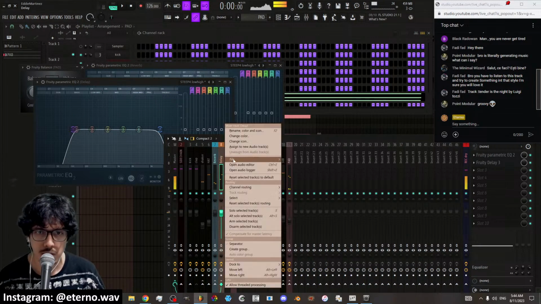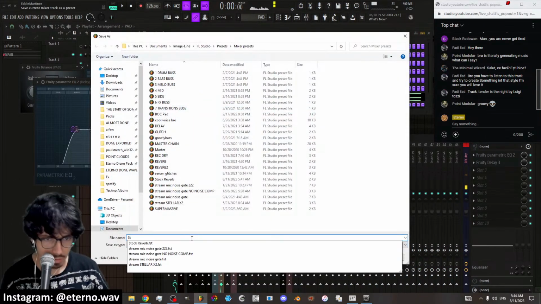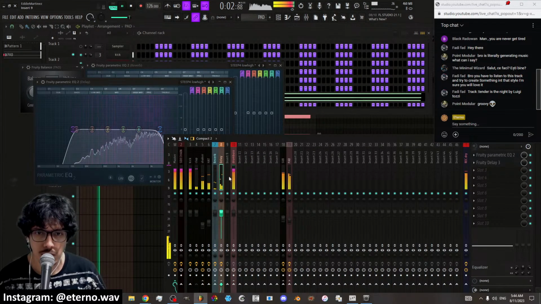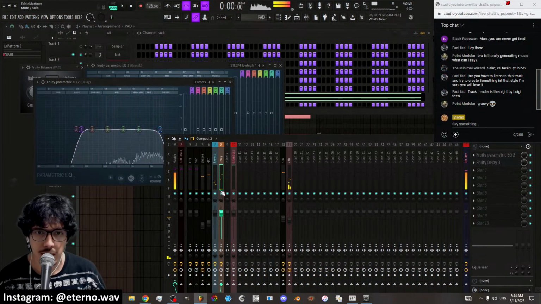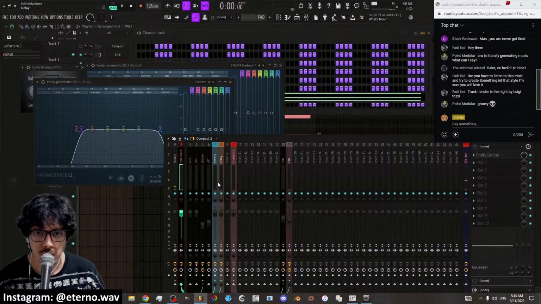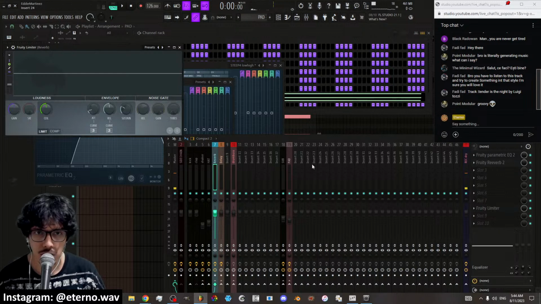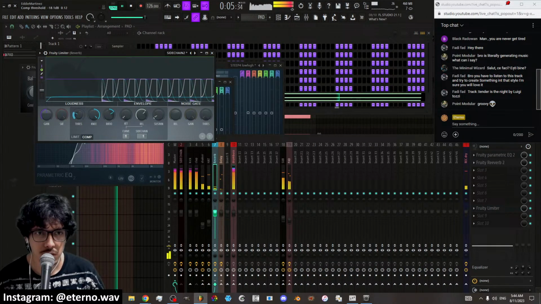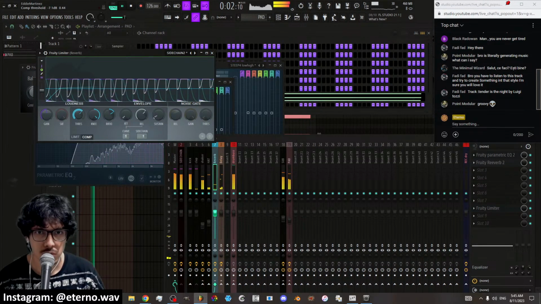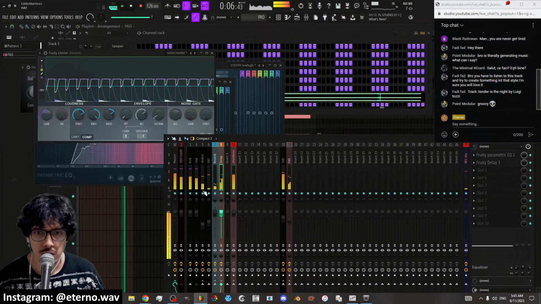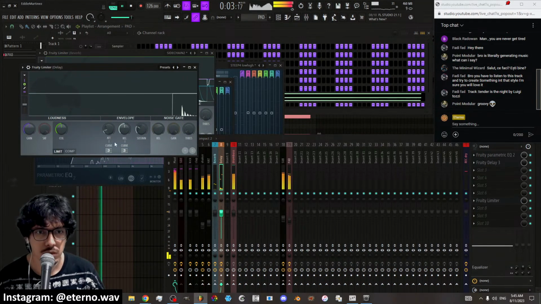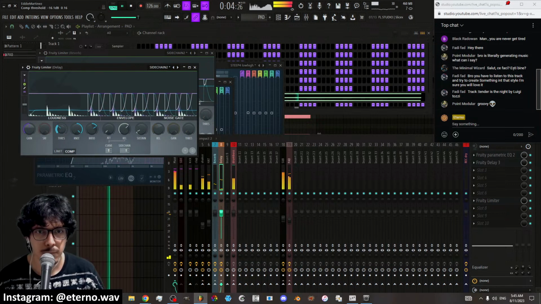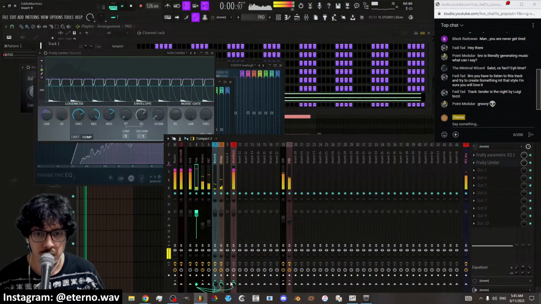Save this bus file, save as, mixer state, stock delay, boom, save. I'm gonna add sidechain to both of these. Gonna use the limiter. I can choose how much I want to do. A little bit. Same thing for here. Limiter. Change the amount.